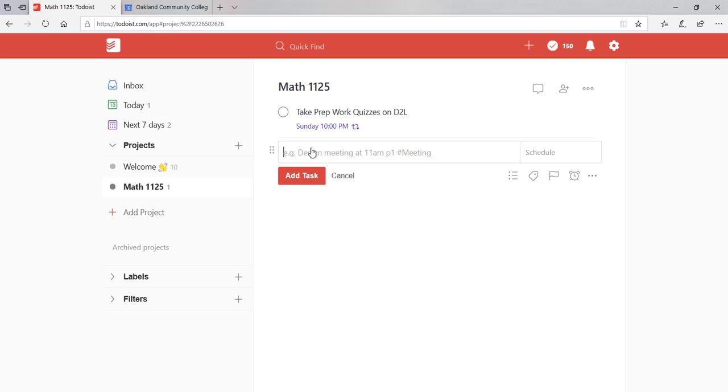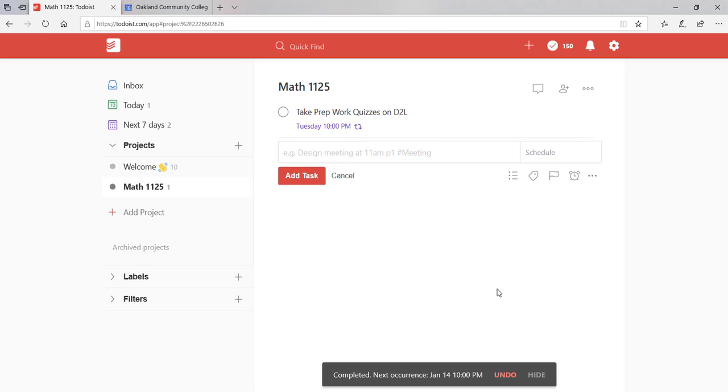Now, what it's going to do is go to the first time it's possible, right? So Sunday would be the first time that this event would be possible because today's Friday. So if you check that off, look what happens. It's going to move it to the next occurrence, which is Tuesday. So that's kind of a nice way to do a hack so that you're not having to add in every single test and every single prep work assignment, but that you have them in there.